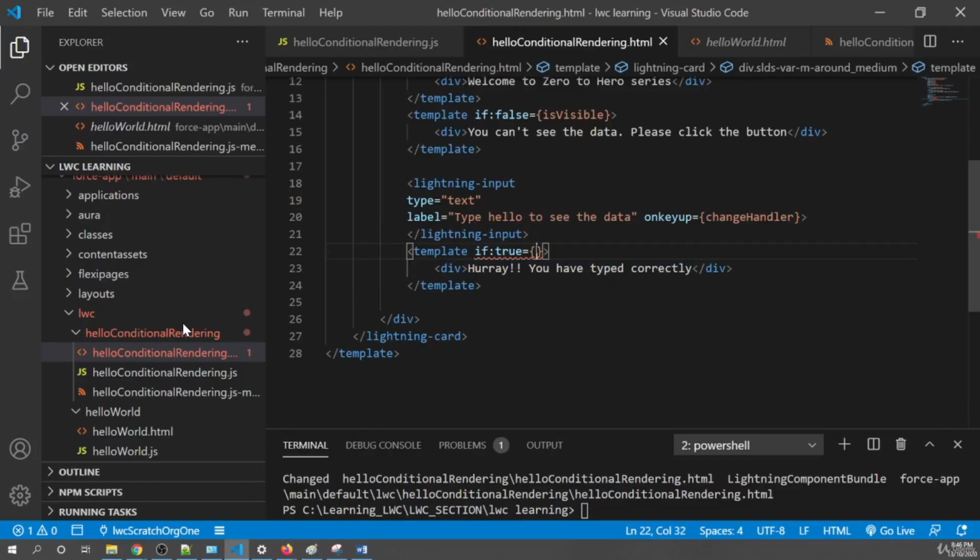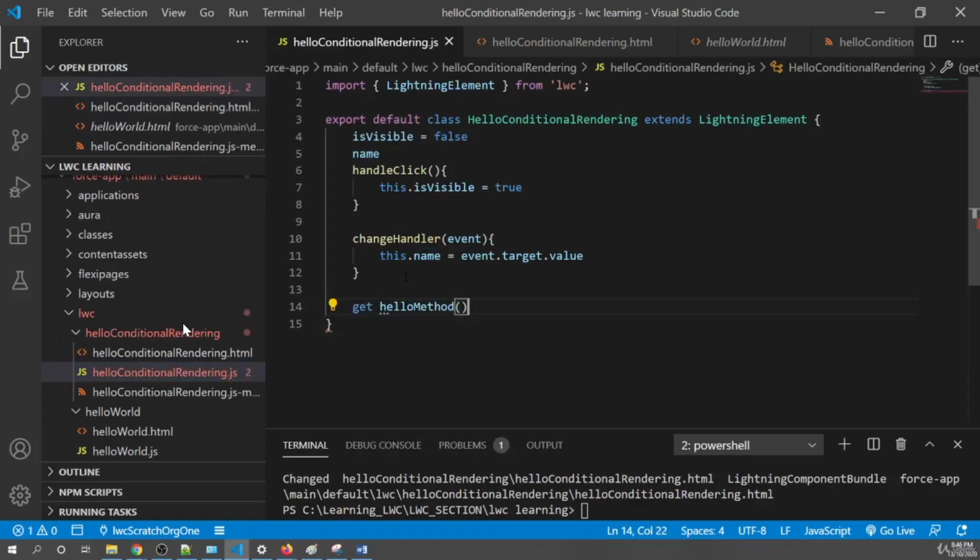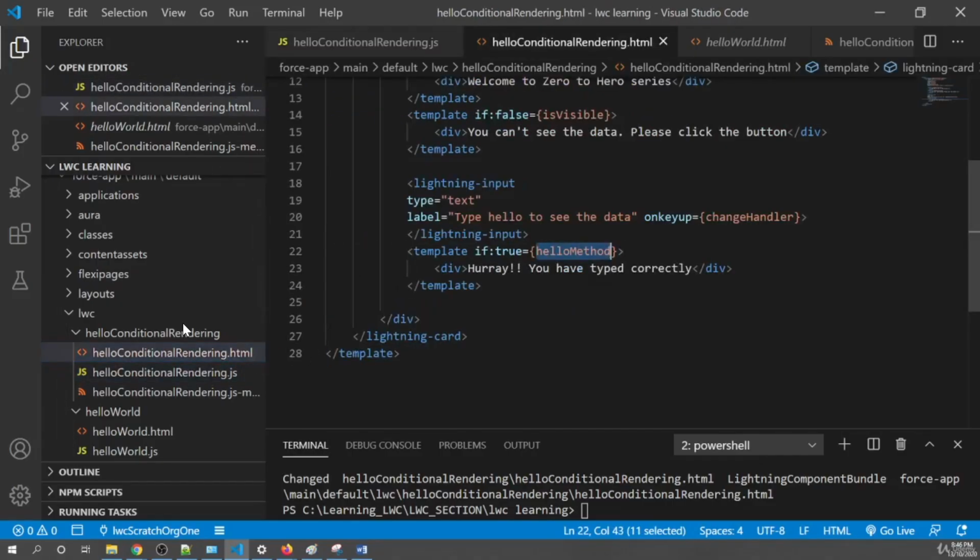So I'll say the getter method name is, I can give any name, I'll say helloMethod. I'll give any random method name, helloMethod, and I'll go to the JS file. I'll create a getter now. I'll say get helloMethod, and it will return true or false based on the condition that I'm going to write now. So if I say this.name equal to hello, it will check whether you have typed hello or not. If you typed hello, this expression returns true. As soon as it receives true, it loads the data.